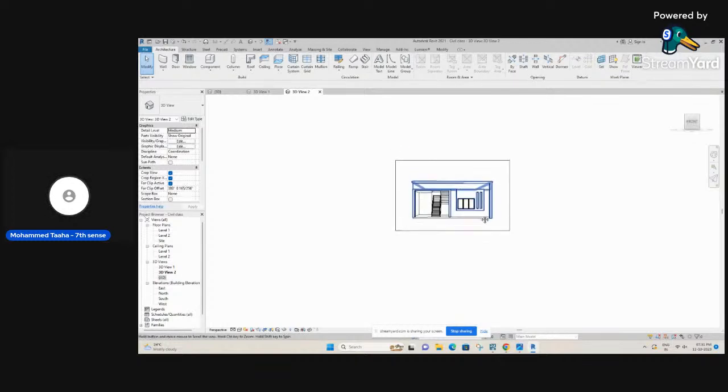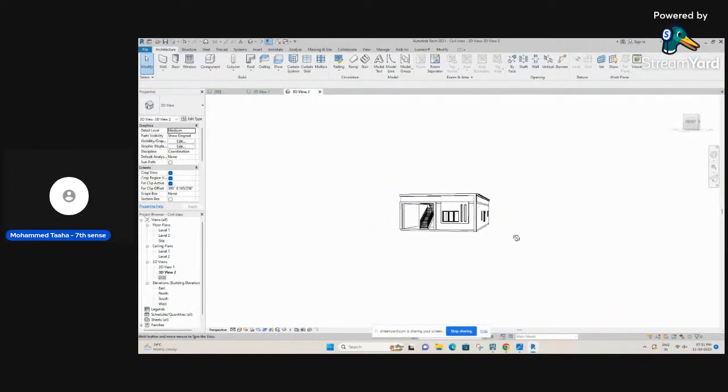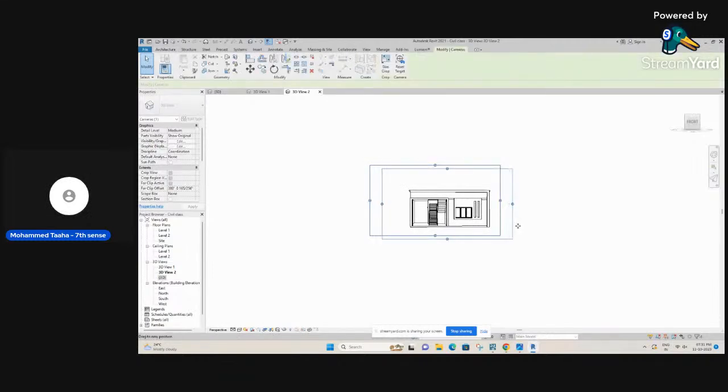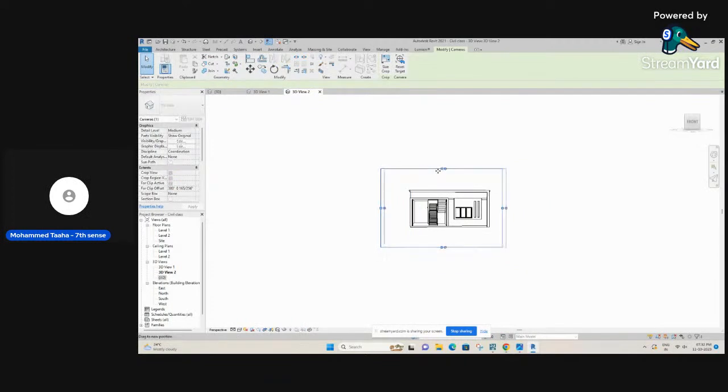This is the front view of the building, but you can also rotate the view. You can increase the size of the photograph, or you can keep the camera in the front itself. You can crop the photograph. You can change the position of the photograph. This is a method to view the building in different directions.